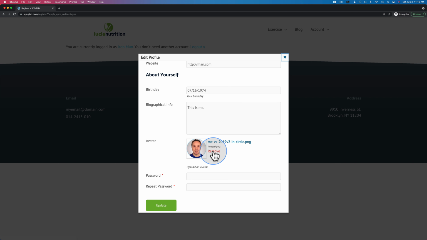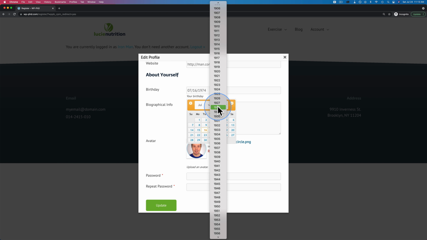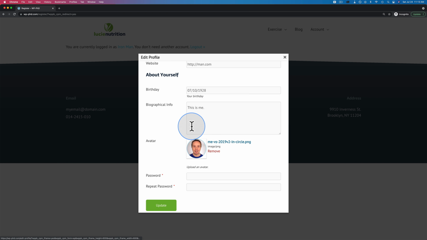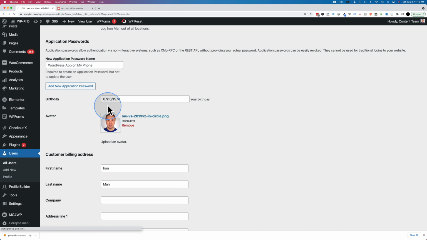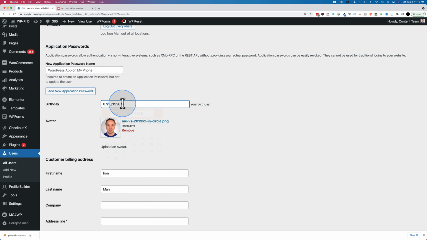I can remove it and add a new one, and I can change my birthday, which doesn't make a lot of sense because my birthday didn't change, unless I said the wrong date in the first place, which could have happened. But I can update this and then go back into our site here, refresh, and have a new birthday right there. So that's not great. We want to be able to lock certain things.